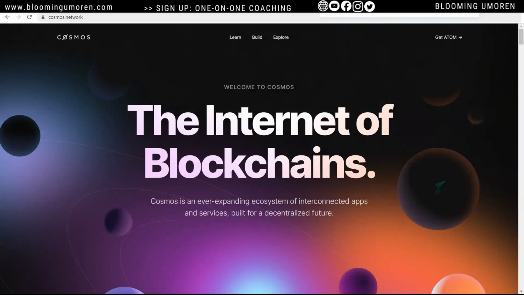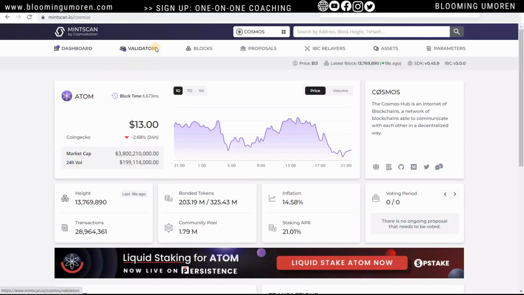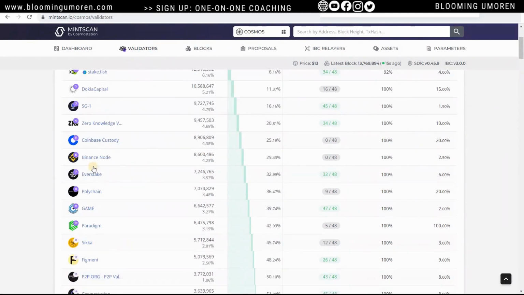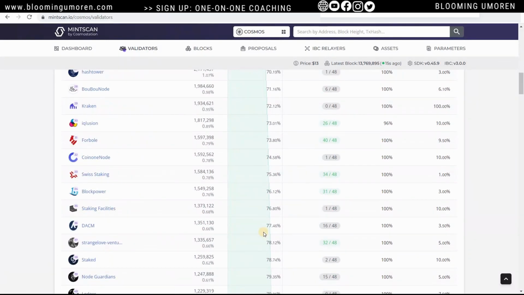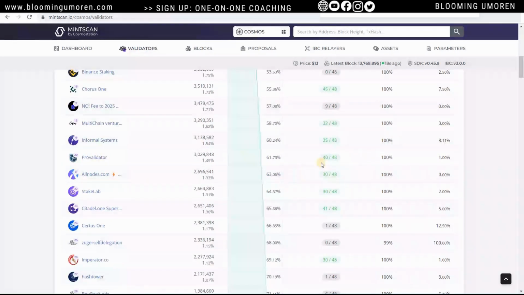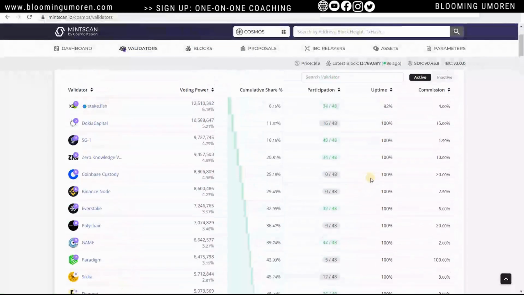For example, if you come under MintScan and go under validators, this shows you a list of the different validators that are available. It means that you need to go through the ones that you want to go with and make sure that these are trusted validators. For example, you can look at how much commission they're going to be charging, what is their uptime, their participation.